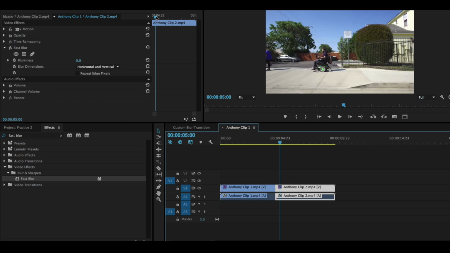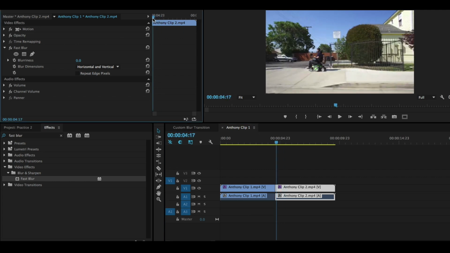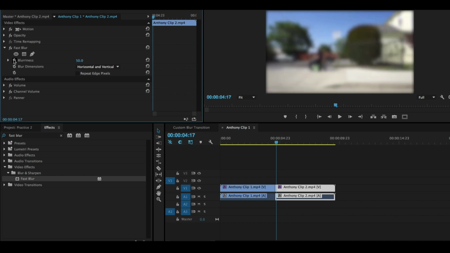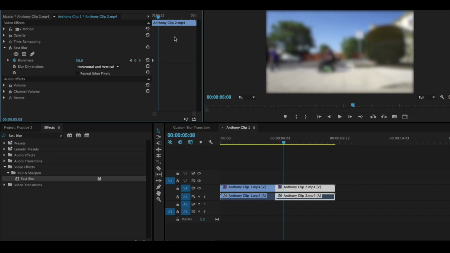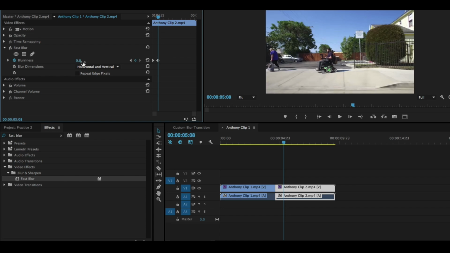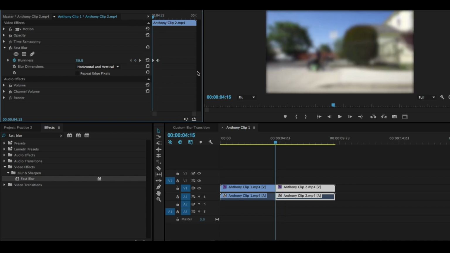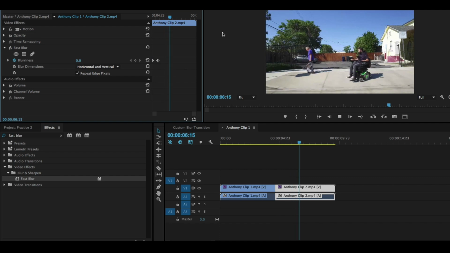But instead of going from no blur to blur, we're going to go from 50 blur. So I'm going to set this to 50. Click the stopwatch, and then shift right arrow 3 times or so, and then change the 50 to 0. So now it goes from the start of the clip. I'm going to click Repeat Edge Pixels, and if I play through this, it goes from blurry to unblurry.